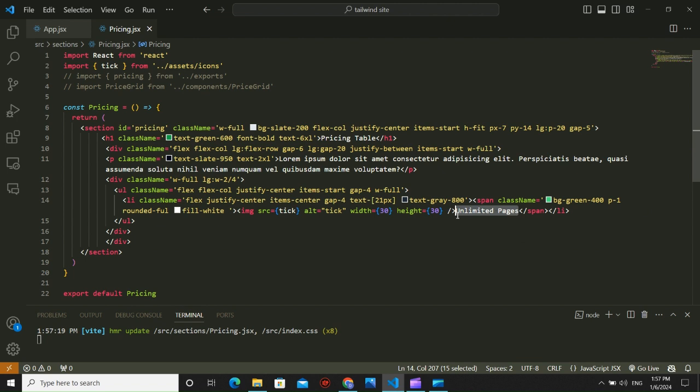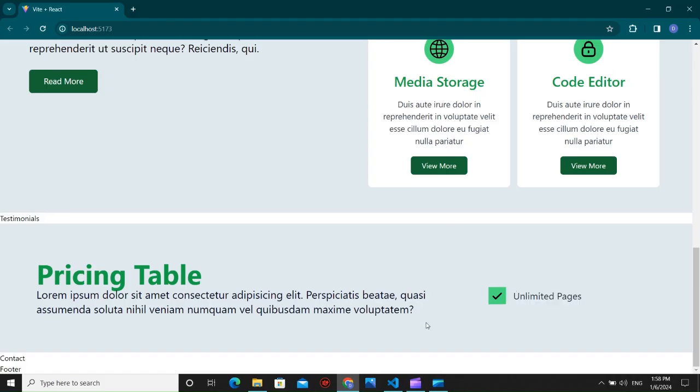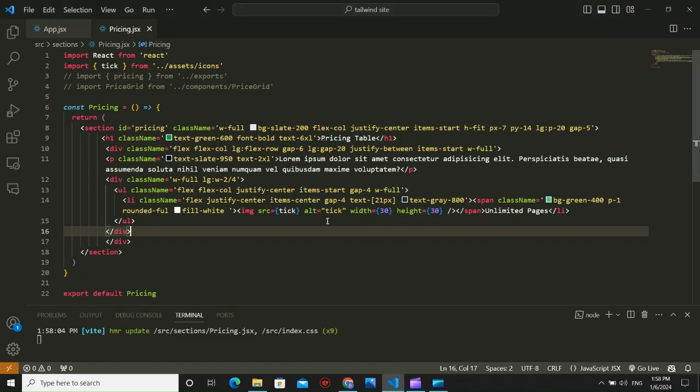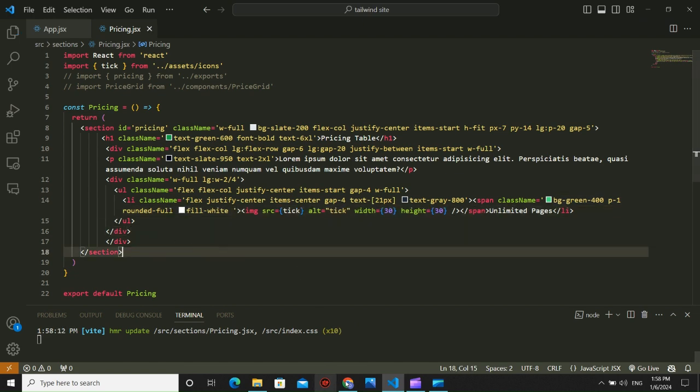Okay, so let's remove this and we're gonna do it here. So let's see. Okay, so it comes. I think the rounded full is not working because we have a spelling mistake. So let's fix that. Okay, so this is done. So now we just have to duplicate this 2 more times.